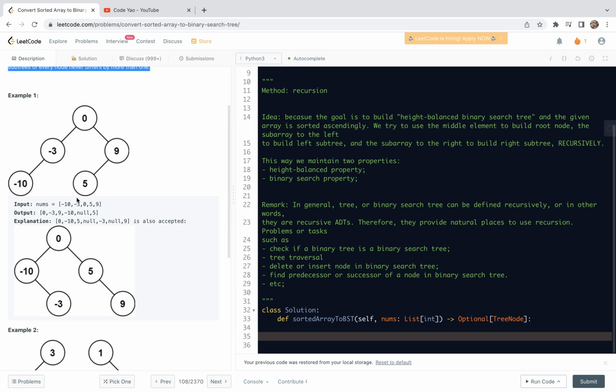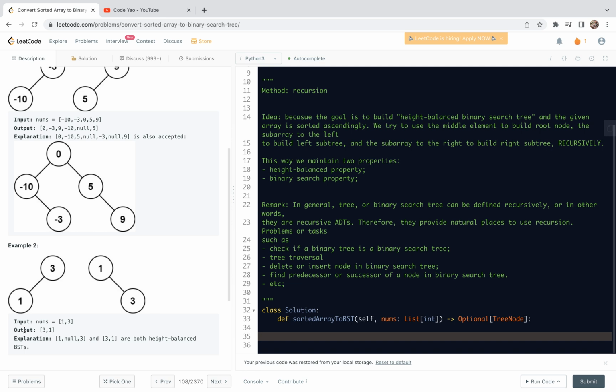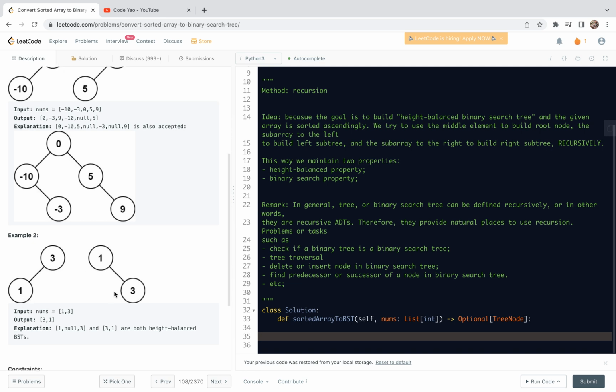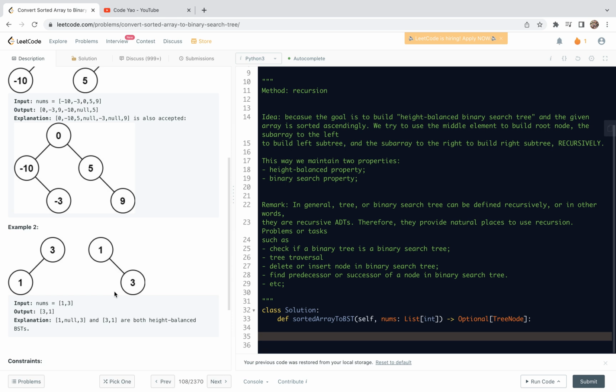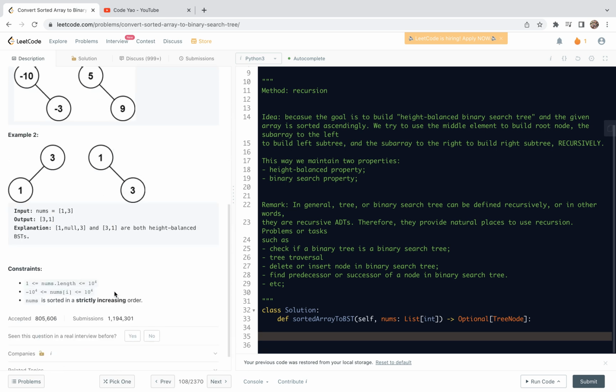Here are two examples. Here is one height-balanced tree, and in example 2, the problem statement lists two possibilities. In other words, the height-balanced tree is not unique. The constraints on this problem are the following. First, the nums array has a length up to 10 to the power 4, and this array is not empty because the length is greater than or equal to 1. The nums is in sorted strictly increasing order, as stated in the main statement.